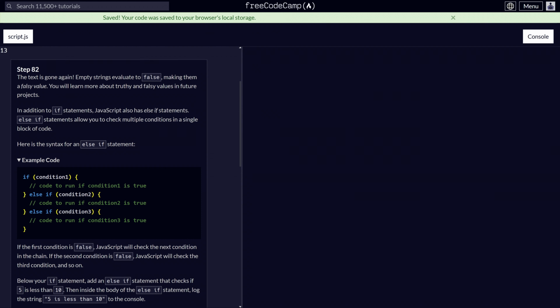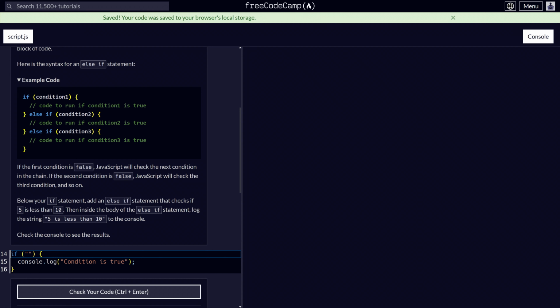In addition to if statements, JavaScript also has else if statements. Else if statements allow you to check multiple conditions in a single block of code. Here's the syntax for an else if statement. If condition 1, curly braces, else if condition 2, curly braces, else if condition 3, curly braces. If the first condition is false, JavaScript will check the next in the chain. If the second is false, it'll check the third, and so on.